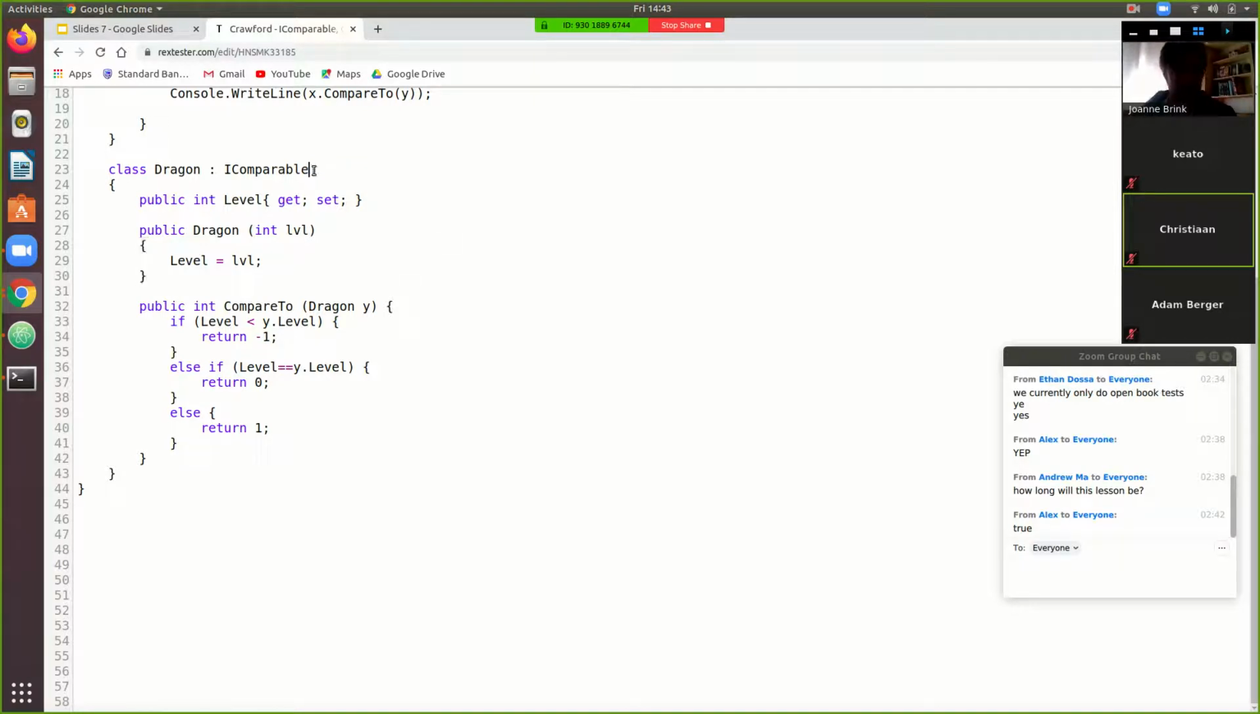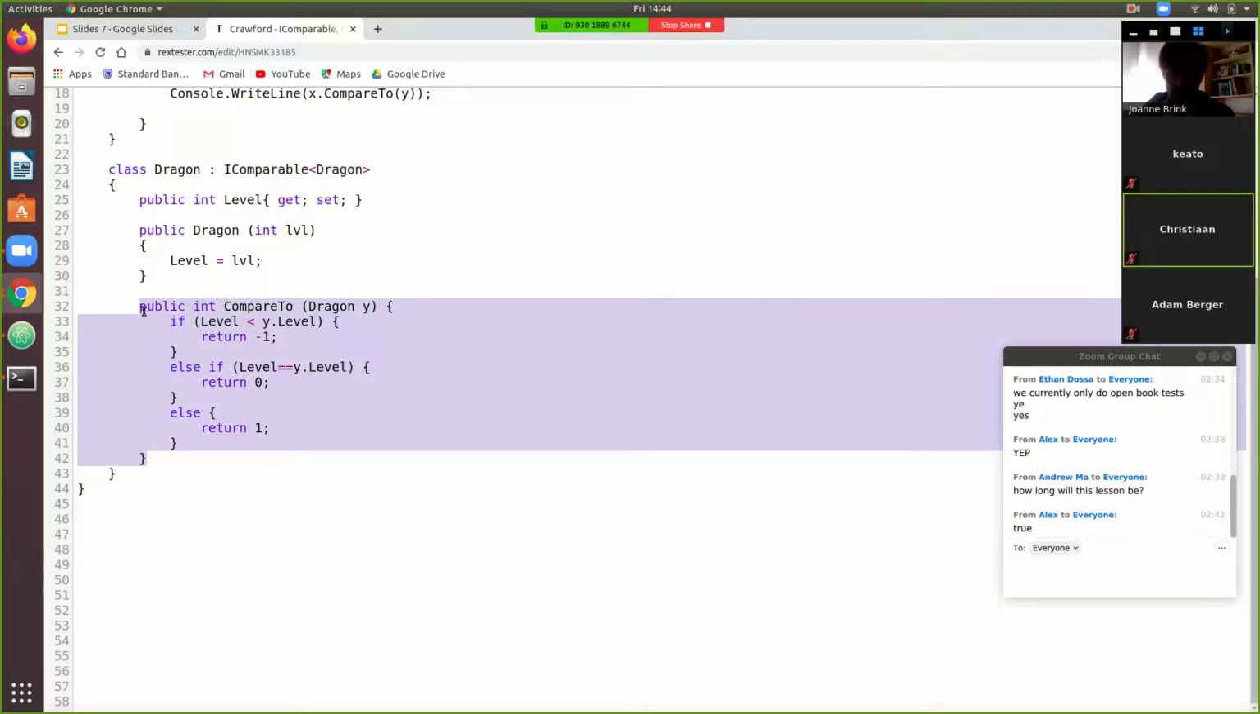So you could say I just implement IComparable. That would be like I'm comparing general objects. If I want to compare a specific object, I say Dragon here. But you mustn't be too concerned about that. I'm just explaining what these little arrows at the end here mean. So this is just saying I'm implementing the IComparable interface for dragons. And all this means is that we have to implement this CompareTo method, this method here.